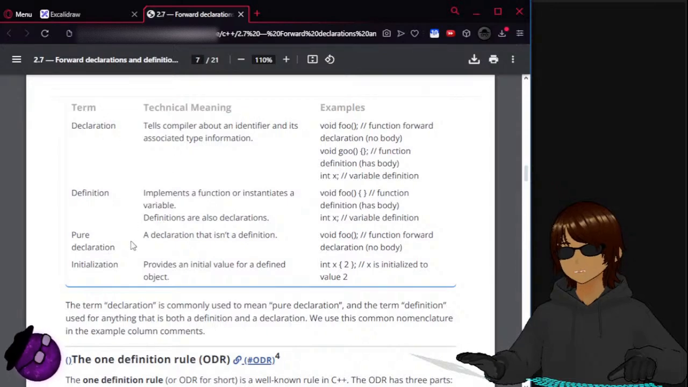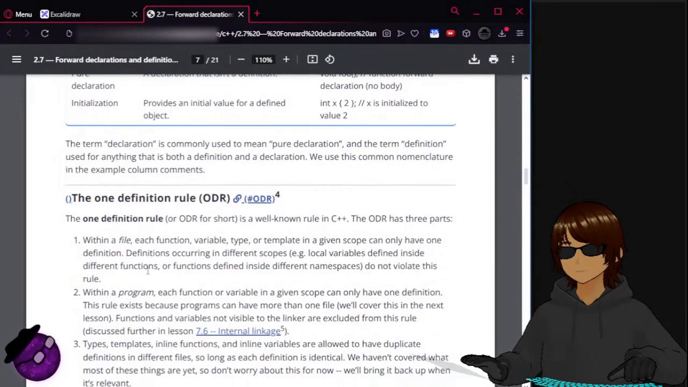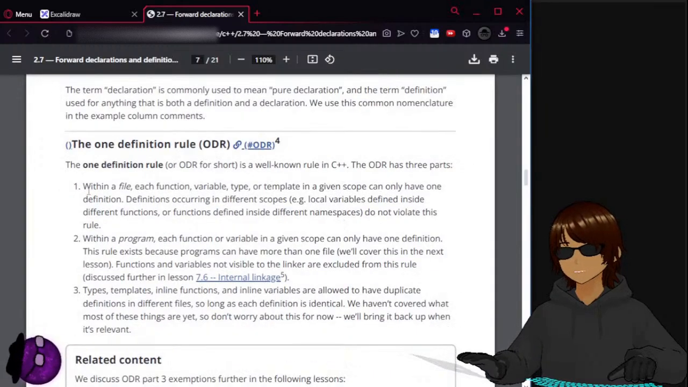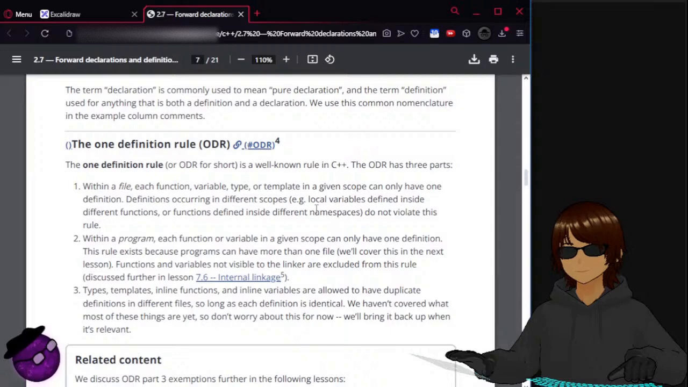So, okay, the one definition rule. The one definition rule is a well-known rule in C++. It has three parts. Within a file, each function, variable, type, or template in a given scope can only have one definition. Definitions occurring in different scopes do not violate these rules. Okay, local variables defined inside different functions, or functions defined inside different namespaces.